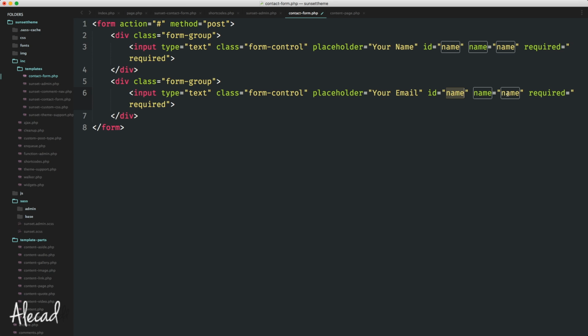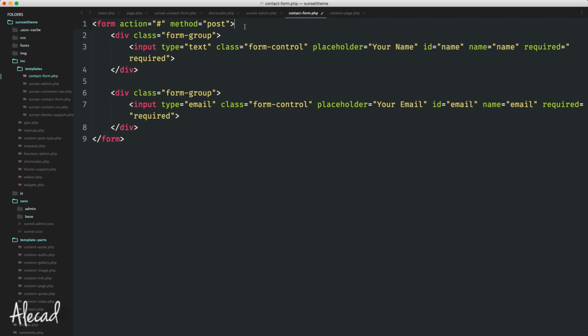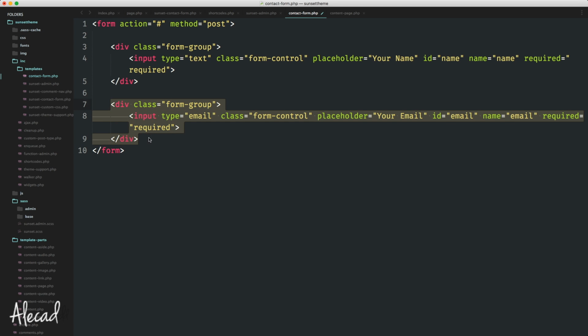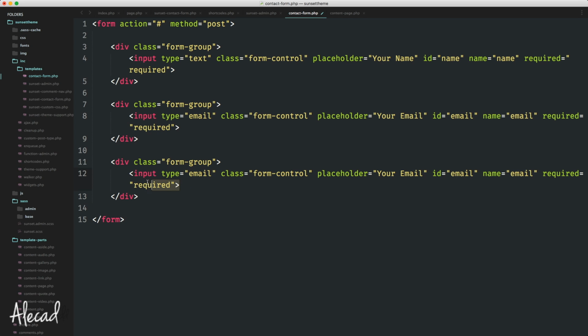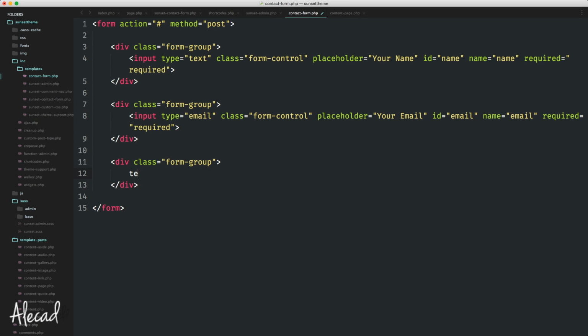Here the ID and name can be email, and here also the text type, because we're using HTML5, we can convert it into an email. So this input is going to recognize automatically if the user wrote an email address or just a simple text that doesn't make any sense. Let's create a little bit of space so it's more organized. And the last part is going to be a textarea. So form-control, and we can remove all of this and have a textarea with the name of message, the ID of message.